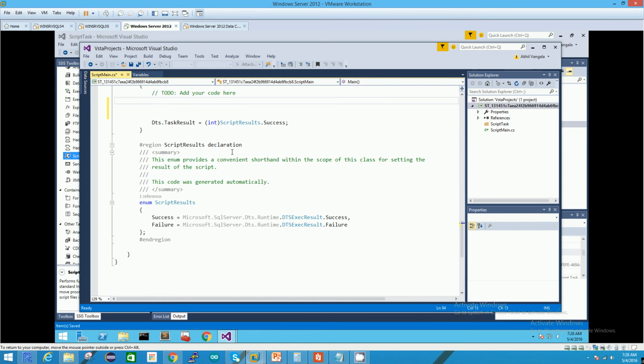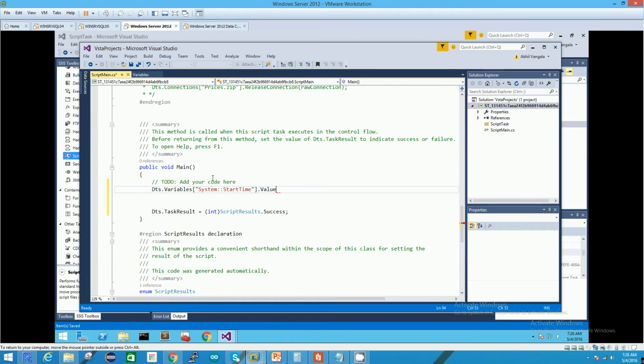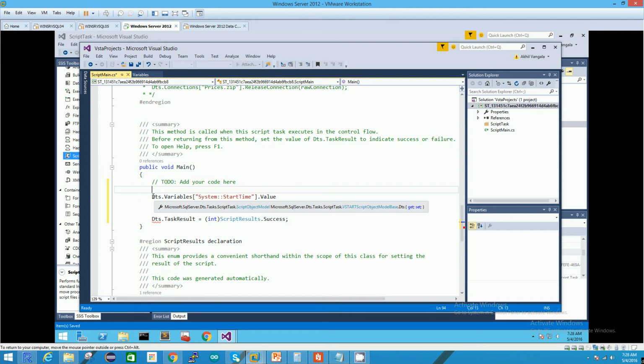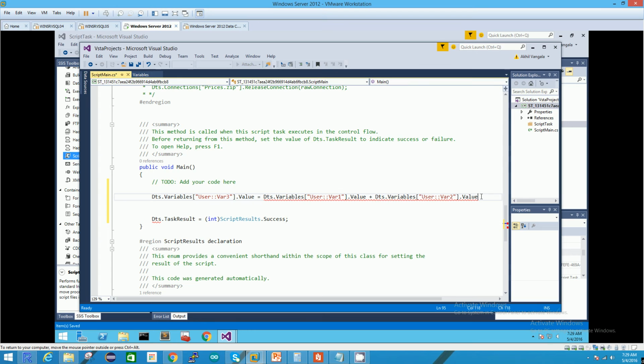I copied that from the example above to read a value. Here we are selecting the DTS dot Variables collection. The Variables collection has all the variables, and in this case we are working with a user variable, so it's User, and the variable name here is var1. This is how you get the value of variable 1. Now let's get this value and add it to variable 2, and then assign this to variable 3 by using the equals sign. Then we terminate the statement.